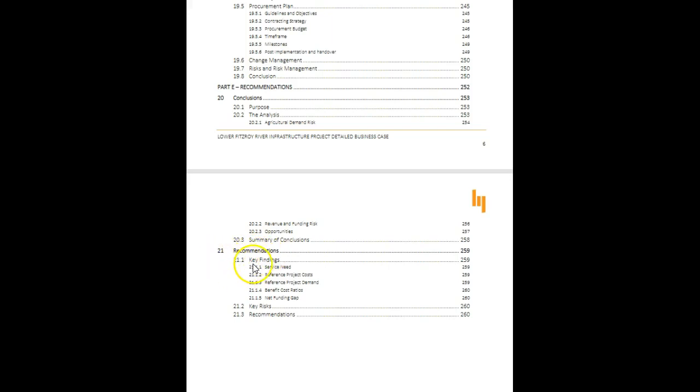21. It's then been broken down into key findings of service need, reference project costs and demand, benefit cost ratios, net funding gap, and then as a separate subsection, the key risks involved with these recommendations, and finally what they see as the main recommendations being.